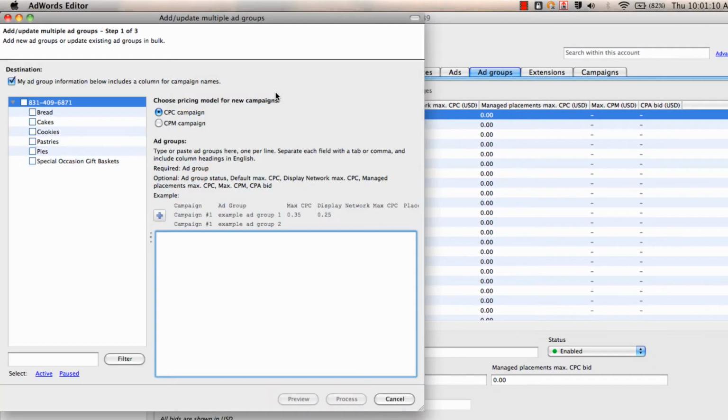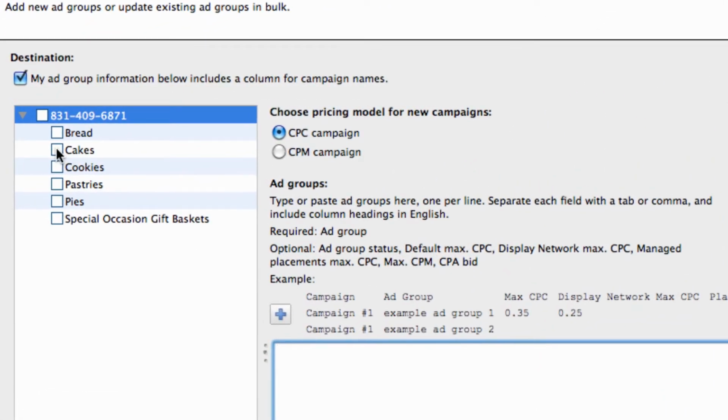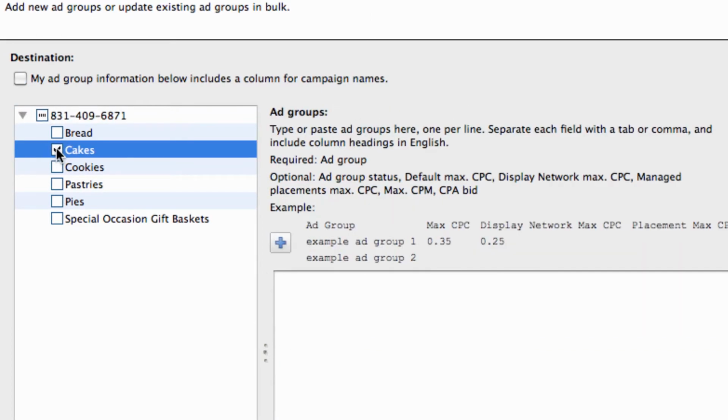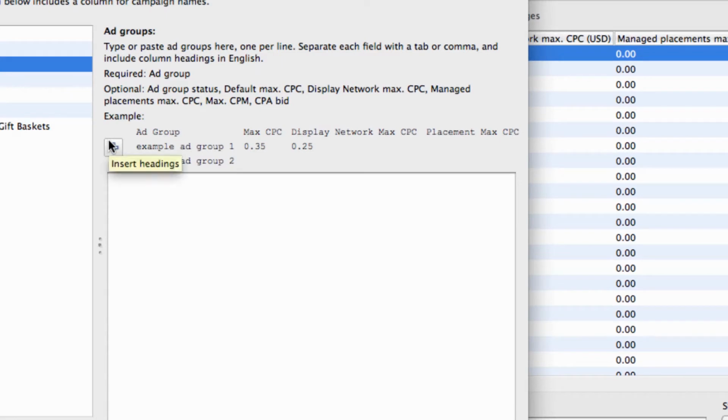Let's assume that our bakery has just hired a new baker. This baker specializes in particular types of cakes that we did not have before. So we want to make sure that we have ad groups for those particular types of cakes. Navigate over to the left-hand side and select the campaign that you would like to add the new ad groups to. Once it's selected, you'll see a blue plus sign across the middle of the screen.